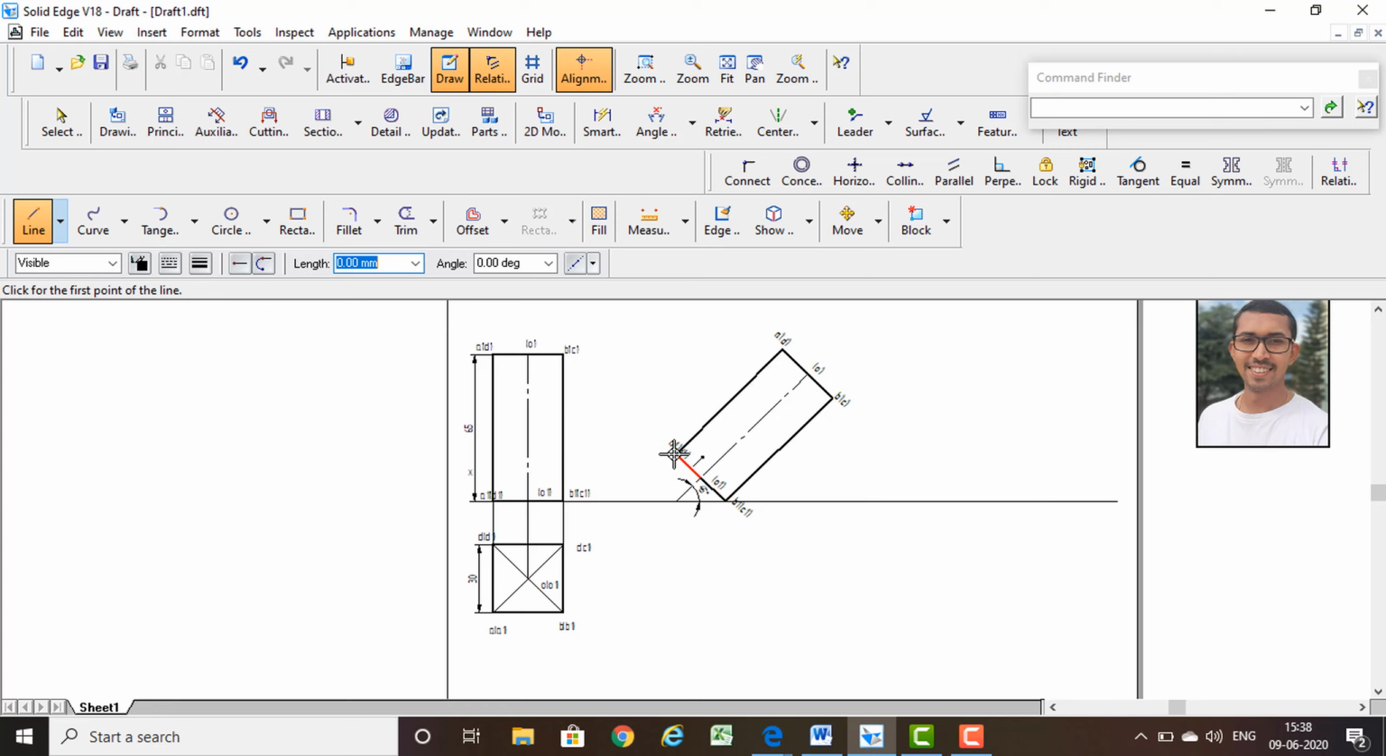So what is this end point? It is A1, and I am going to draw a projection. See, this is A1, and I am going to join it over here. And same thing, this is D1. Okay, this also represents the vertical projection of D1.